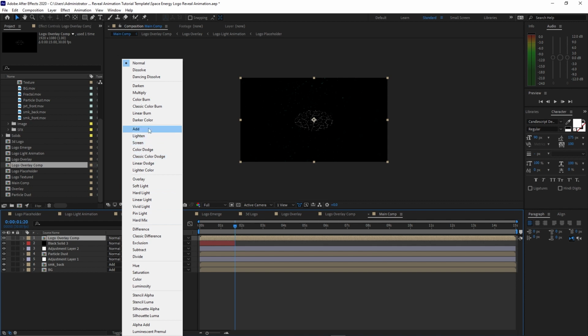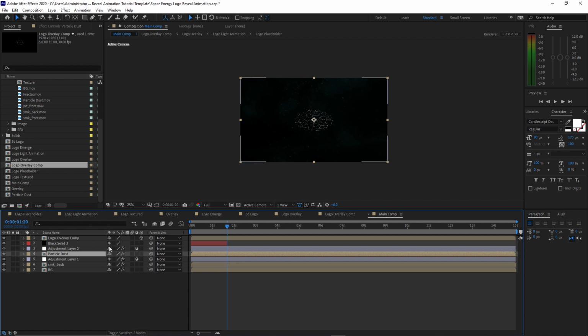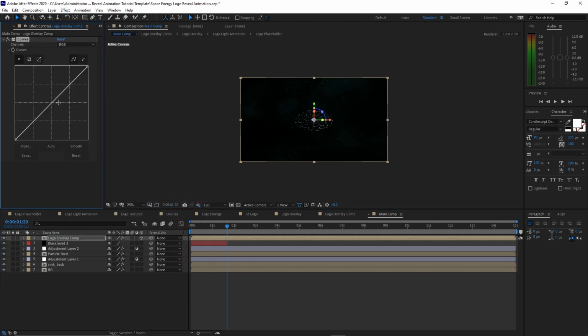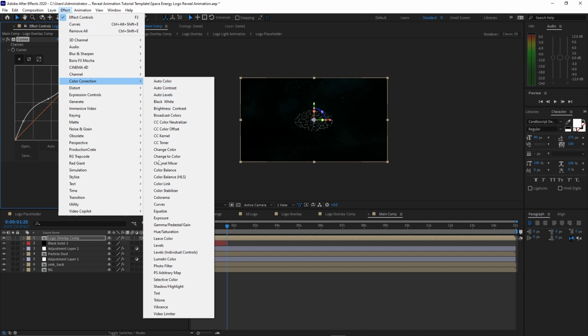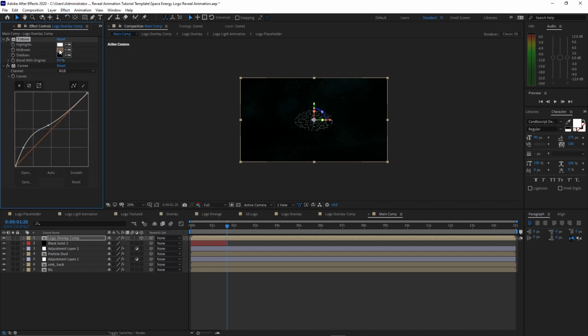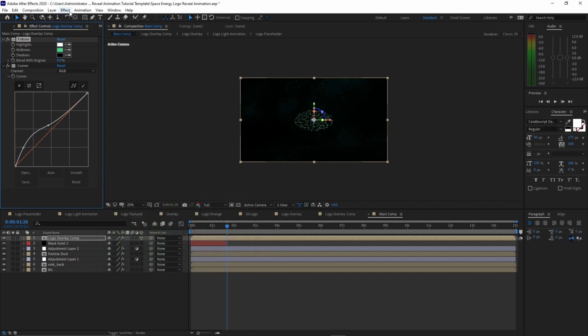Set the blending mode here to add and also this particle dust. Then toggle switches mode in here, enable 3D layer on the overlay comp. Then highlight the overlay comp, go to effects and preset, go to color correction, add curves and change the curve like this. Then go to color correction, add tritone. Drag this tritone up above the curves. Change the mid-tone color here to 43D983. Click OK.